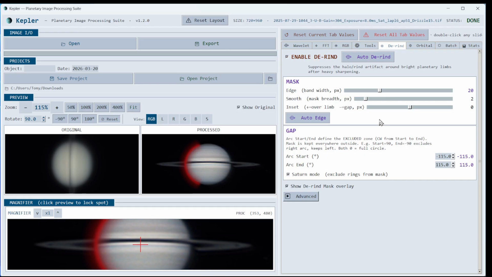And then the next thing we want to do is determine how smooth we want that mask to be. And it seems to me it's about the right level of smoothness. Again, play around with this for yourself.